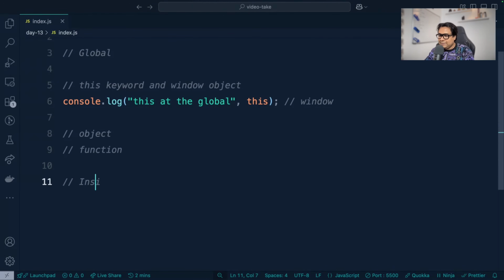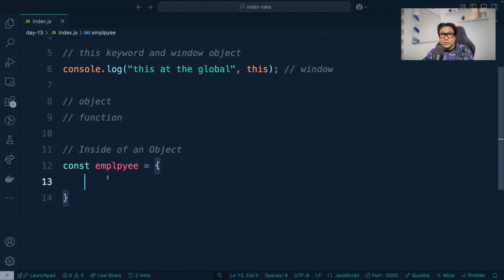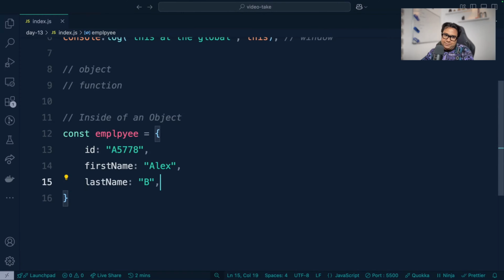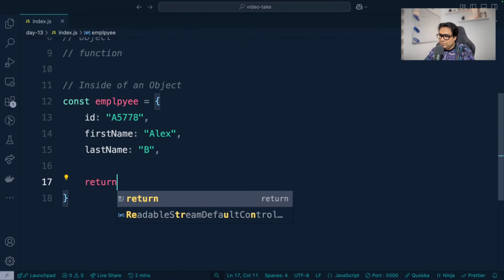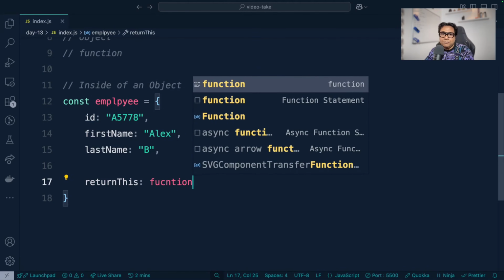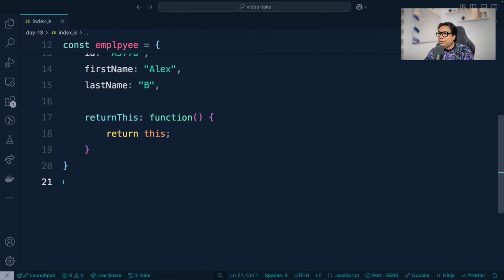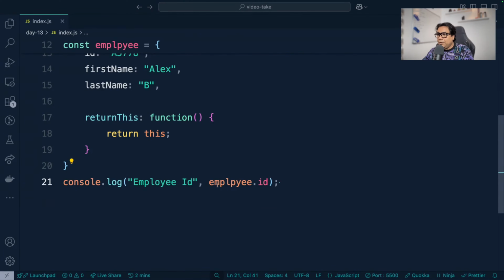Let's take the example of inside of an object. Let us create an object, const employee. Let's add a few properties to it. Say id, we'll add a first name, and after that let's add a last name. We know that an object can also have a method, so let's create a method, return this. The method is nothing but a function inside the object as a value of a property, and from here we will do return this. How are you going to access the properties from this object? Of course, I can do console.log of employee.id, and this is going to give me the employee id value.